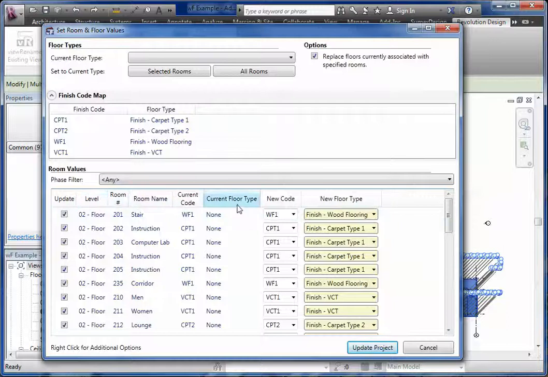I've then got several data columns that show simple data about the room: the level name, number, current finish code, and current floor type. Lastly, on the end, I've got two columns, one for the new finish code and one for the new floor type. By default, the new finish code will be the same as the current finish code, and it will look up in my finish code map, if possible, what floor type is mapped to that finish code, and it will tell me by default it's going to create that.